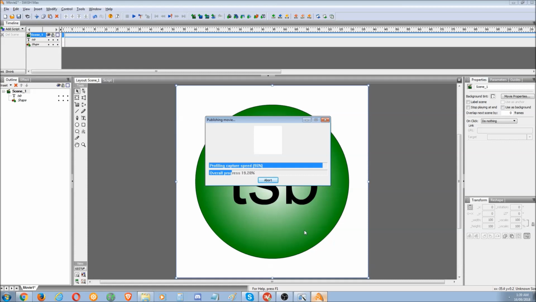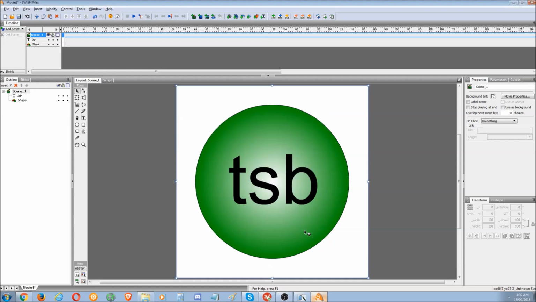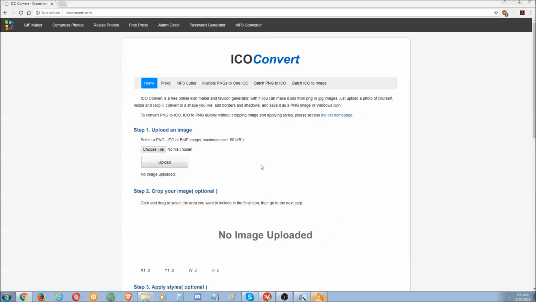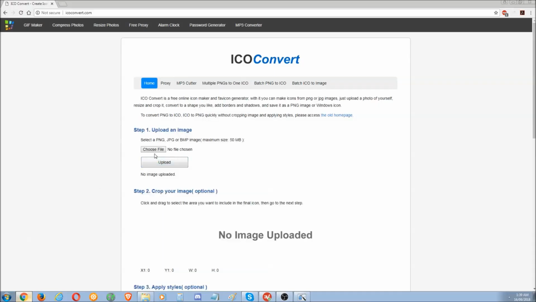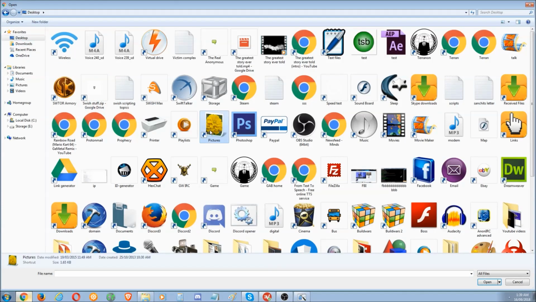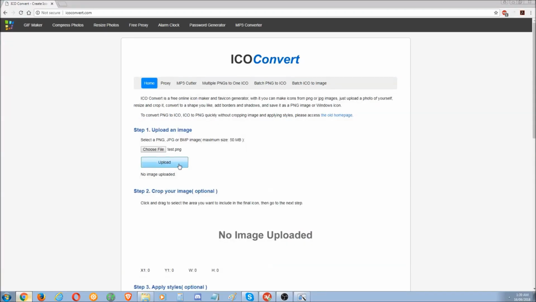Alright. We'll turn it into an icon file, a PNG with its transparency, providing this website does that. Let's close that. As you can see, the PNG is a circle with TSB, and you can see through the transparent background. Okay, so let's just name it properly, test. There we go. Alright, file, desktop, T for test. There we go, test.